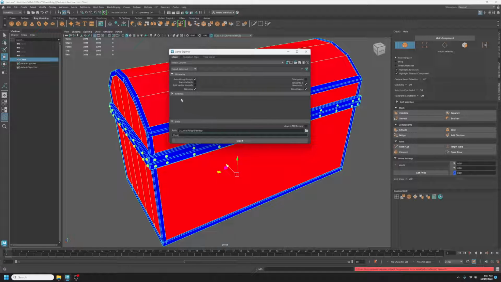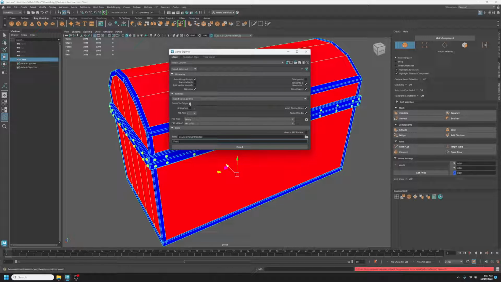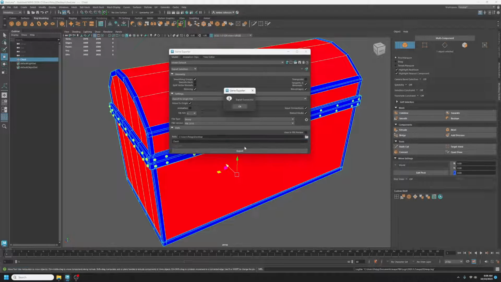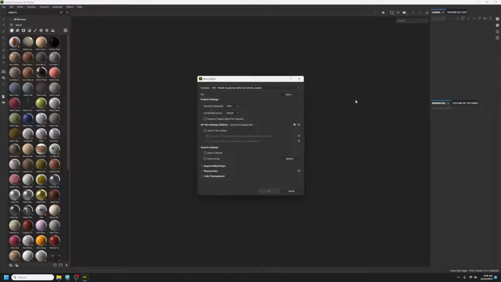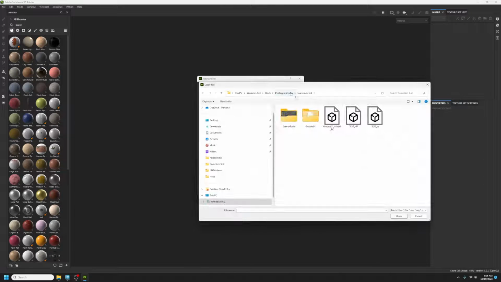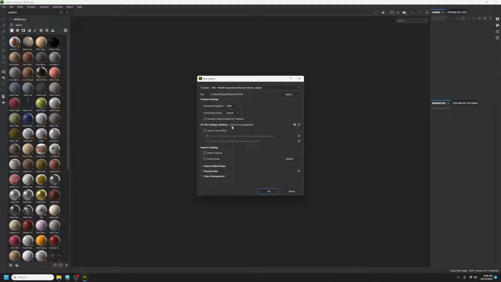Let me just double check. Let's move to origin, single file. That's fine, and I'll click export. Next, let's open up Substance Painter. We'll make a new project. Let me find that. Bump this up a little higher.